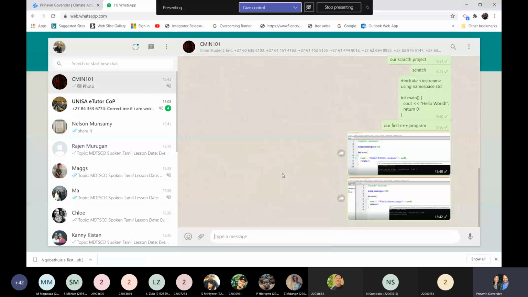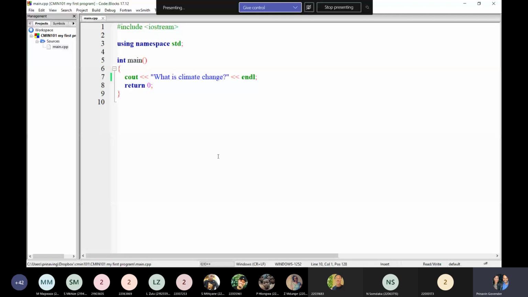Right, here I am in CMIN101. And it says my first project, codeblocks 17.12. That's the version of codeblocks that I'm going to be using. So some of my homework that I'm going to ask you is, what is this thing called codeblocks? What does cout mean? What does namespace mean? What does include iostream mean? What does return 0 mean? All right. So I think I'm going to stop there because I don't want to give you too much information right now. I simply want you to answer the questions.